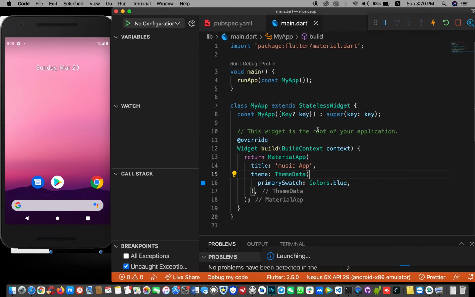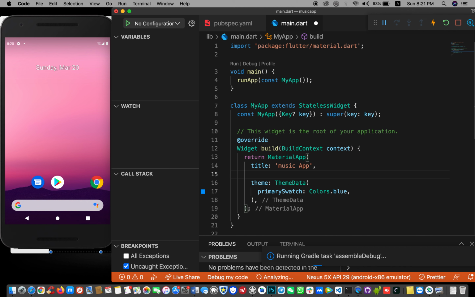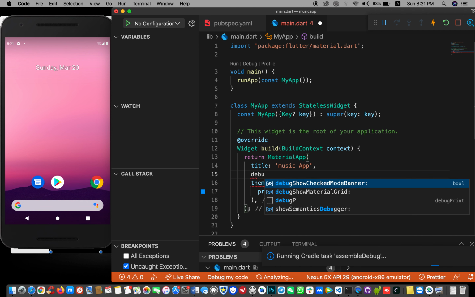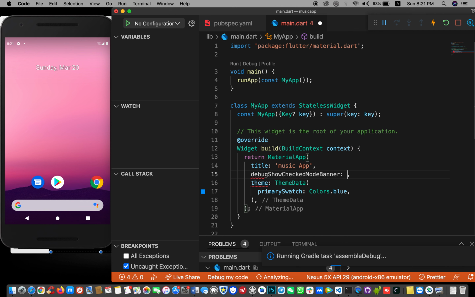So what are we going to do next? First, I want to take the banner off the screen so that we don't see it. Let me do that here. To do that, you need to add what we call debugShowCheckedModeBanner. You set that to false.